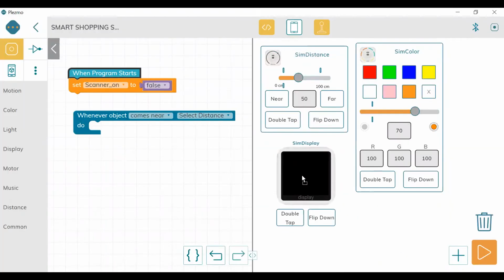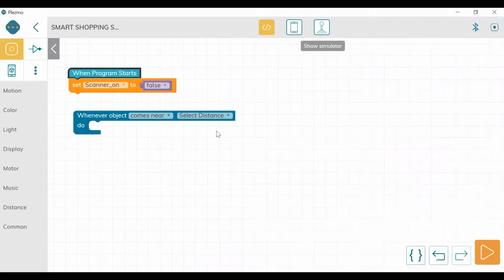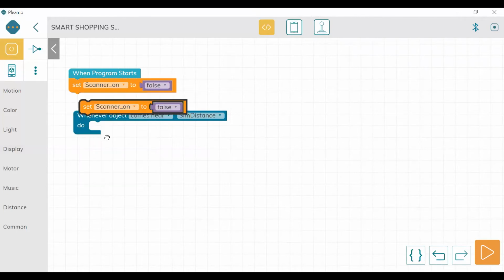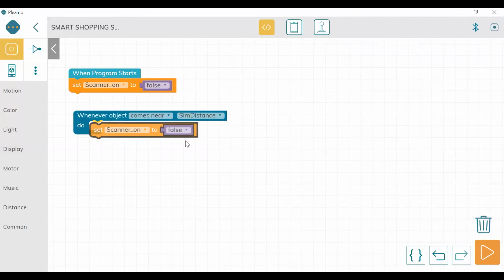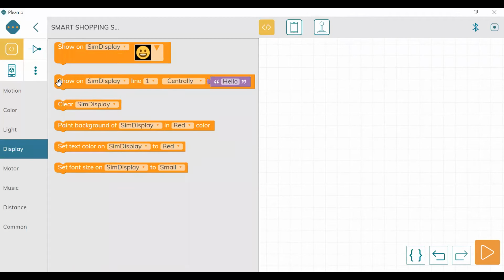I'm going to arrange them. So I will close the simulator. Here, when the object comes near the distance sensor, then we should set the scanner on. So I'm duplicating it, make it true, and what to do? It should show something on the display. That means it should show that start scanning.